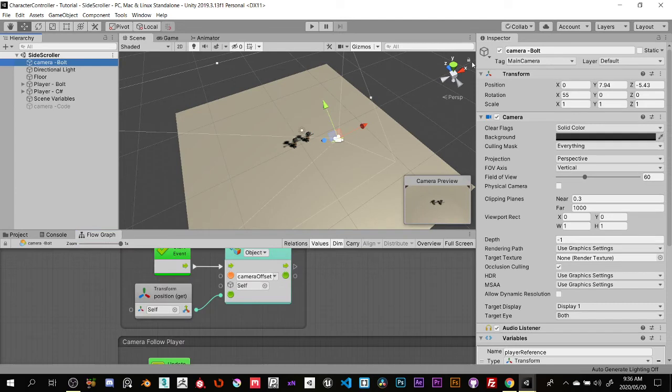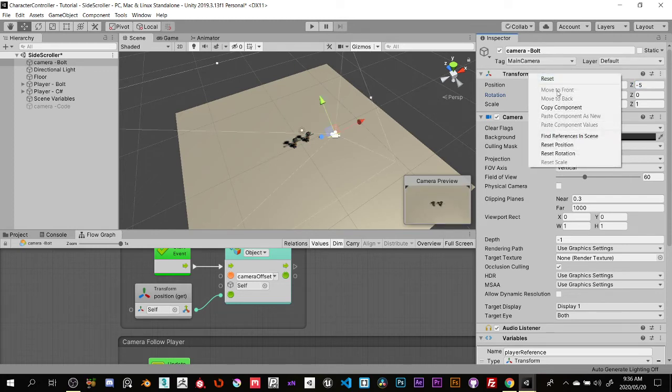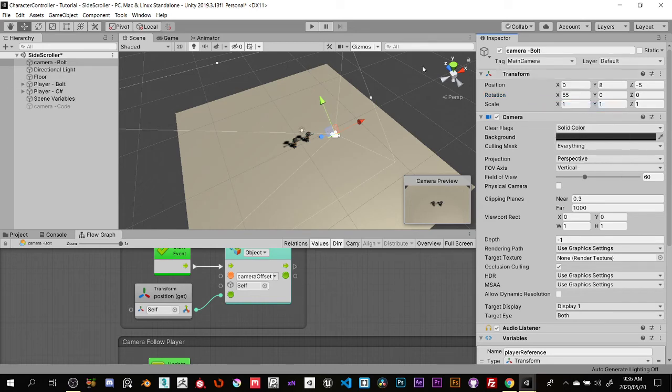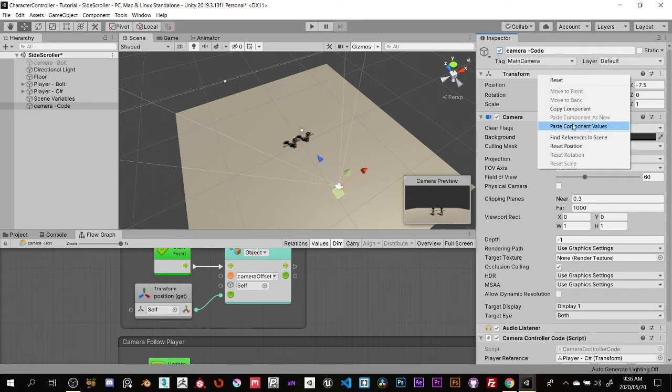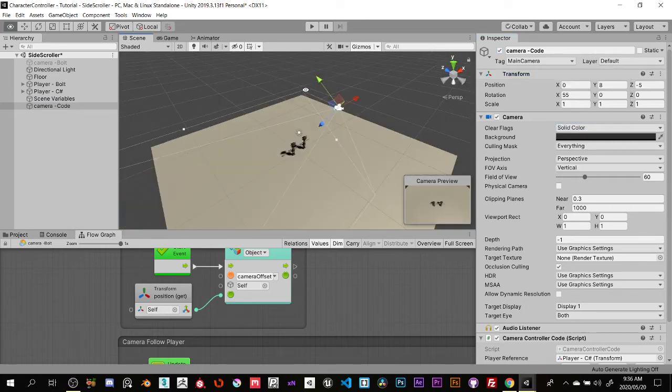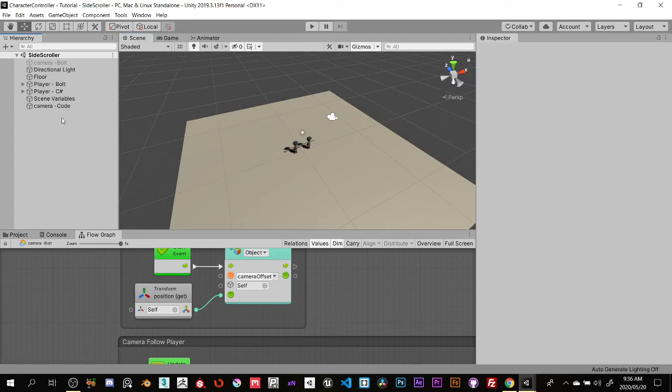Okay, so I'm going to hide my Bolt camera. I'm going to select my Bolt camera and tweak these values. I'm just going to copy this. I'm going to right click and copy this transform from the Bolt camera, turn the Bolt camera off, select the code camera, turn it on, right click on the transform and say paste component values. And now both cameras are in exactly the same location.